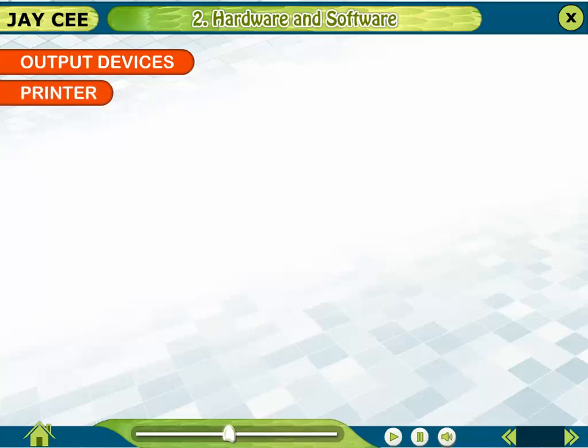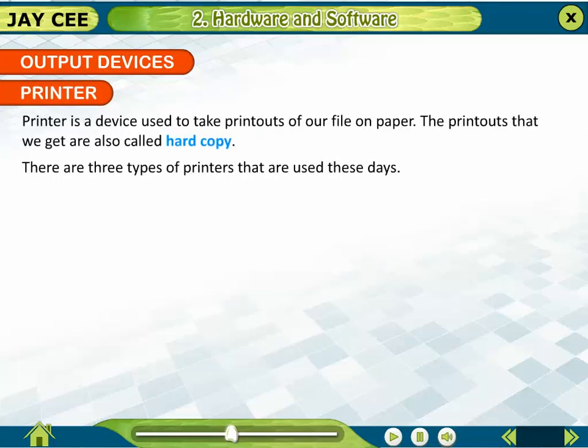Printer. Printer is a device used to take printouts of our file on paper. The printouts that we get are also called hard copy. There are 3 types of printers that are used these days.